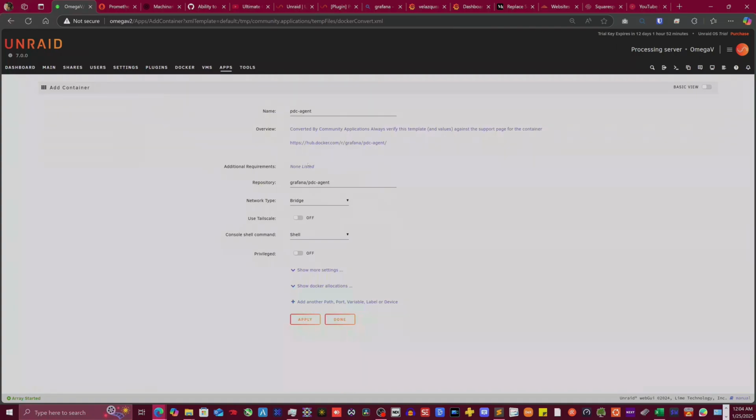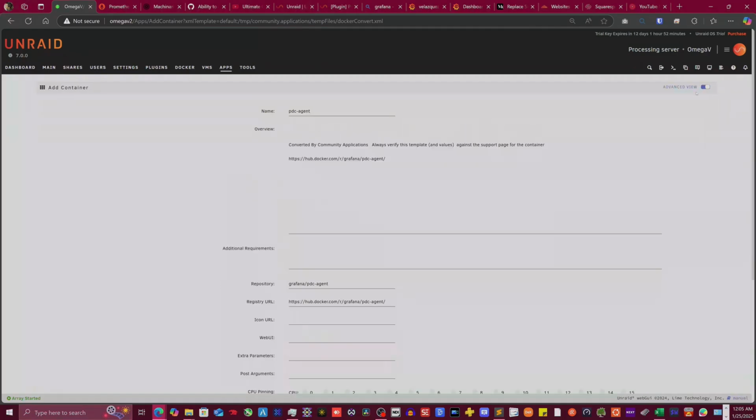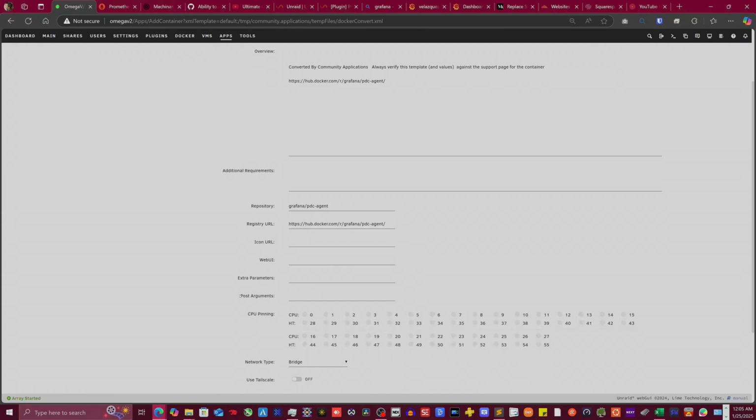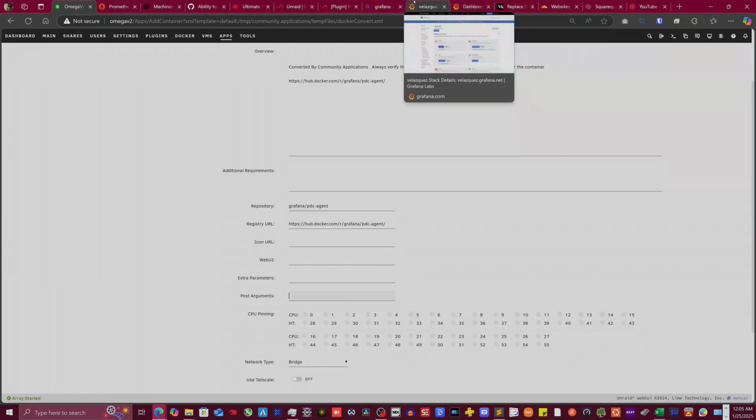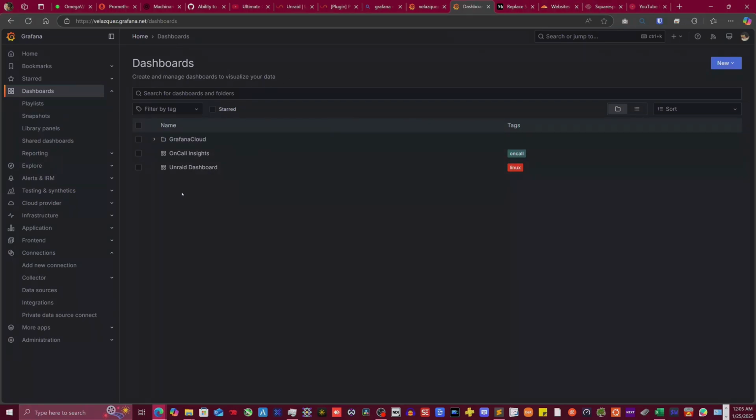So what we're going to do is once you get to right here, you need to stay right here. Open up the advanced view, and then it's post arguments. Post arguments is where you're about to put some information in. So let's go ahead. Let's go to our dashboard. Right now, you already saw how I came into Grafana already. You're going to go to dashboards, and this is where you create dashboard.